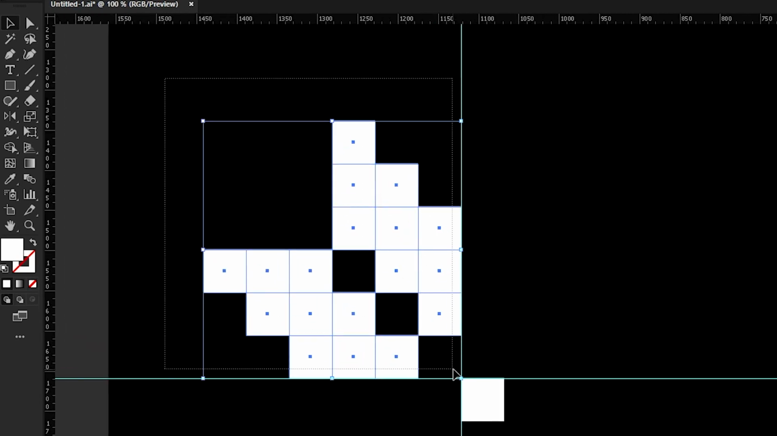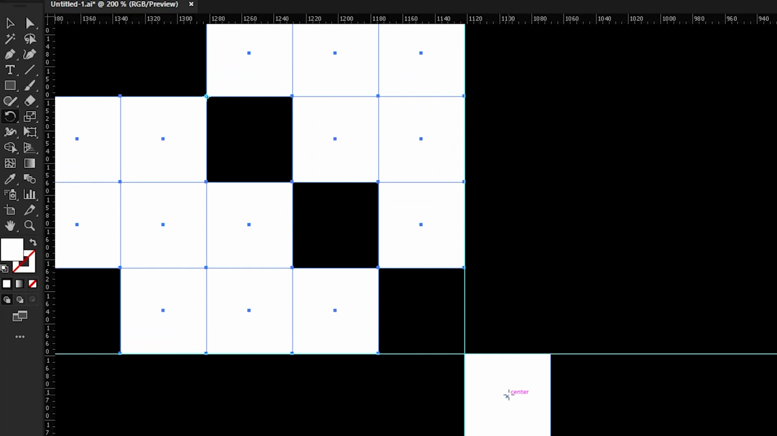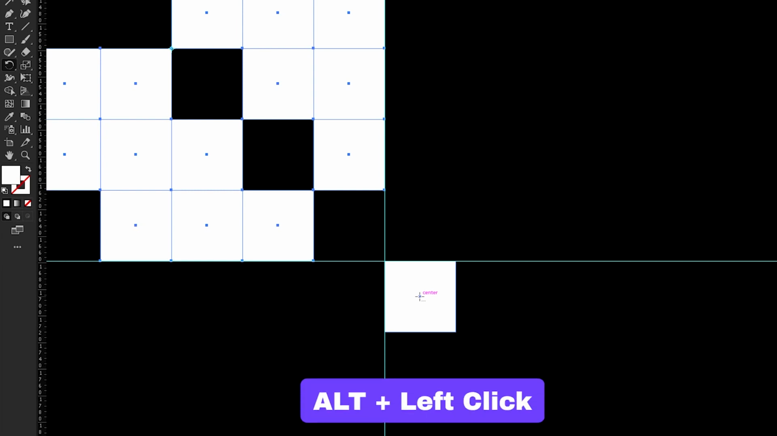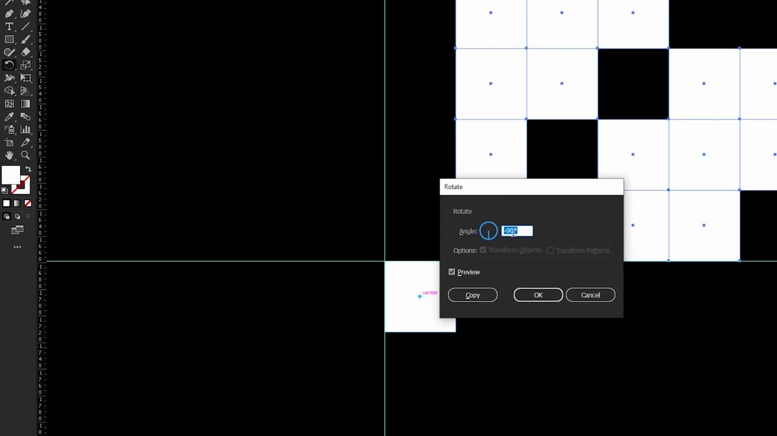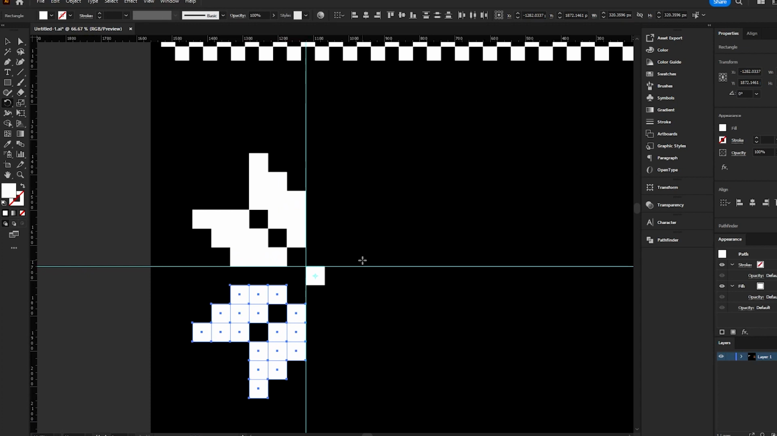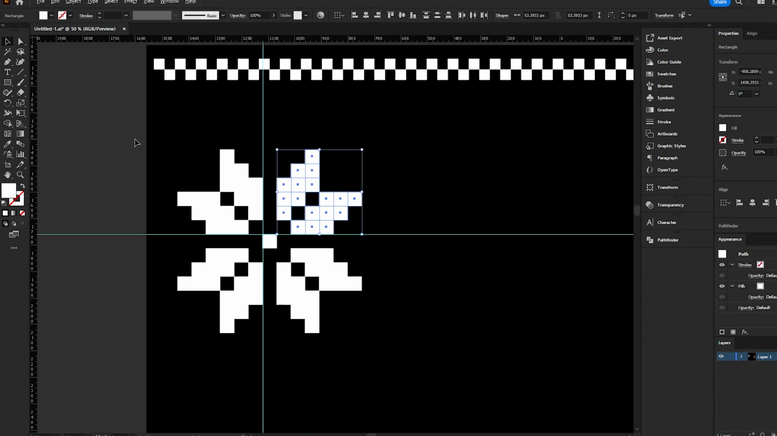So select all of these squares minus the one in the middle, hit R on your keyboard for the rotate tool, and then try and find the center of your square down here. Once it says center and it's highlighted, you want to click Alt on your keyboard and then left click. As you can see, if you type in -90 degrees or 90 degrees, it doesn't really matter, and select the preview, then it's going to be rotated around this square. Next step is going to be hitting copy right here, and then you can just click Control D on your keyboard twice to have this rotated all the way around.